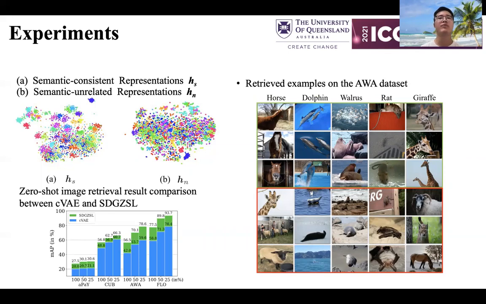We compare our proposed method with the base generative model CVAE when retrieving 100%, 50%, and 25% of the images from all the unseen classes. It can be seen that the disentangling module can significantly boost the retrieval performance among all settings. And the right-hand side figure illustrates the retrieved examples on the AWA dataset.